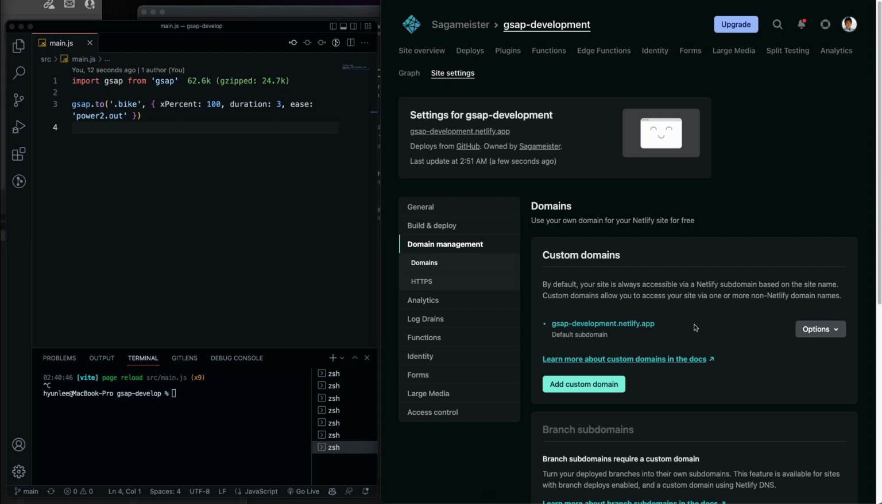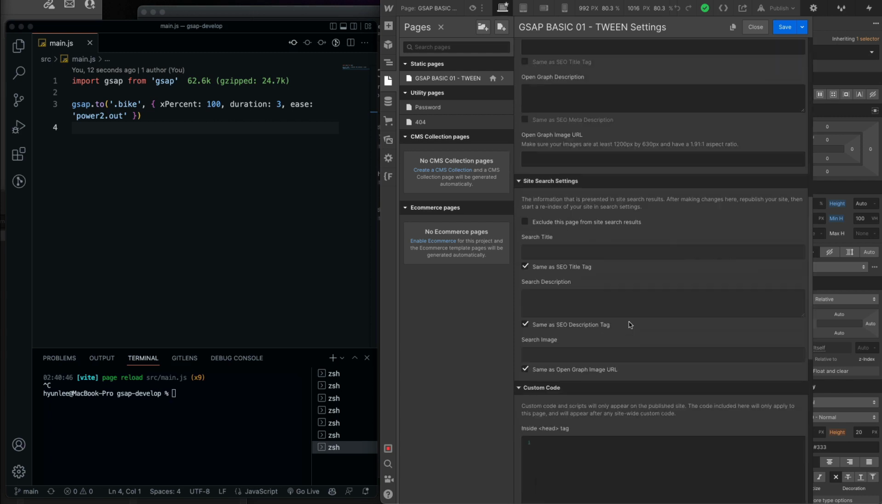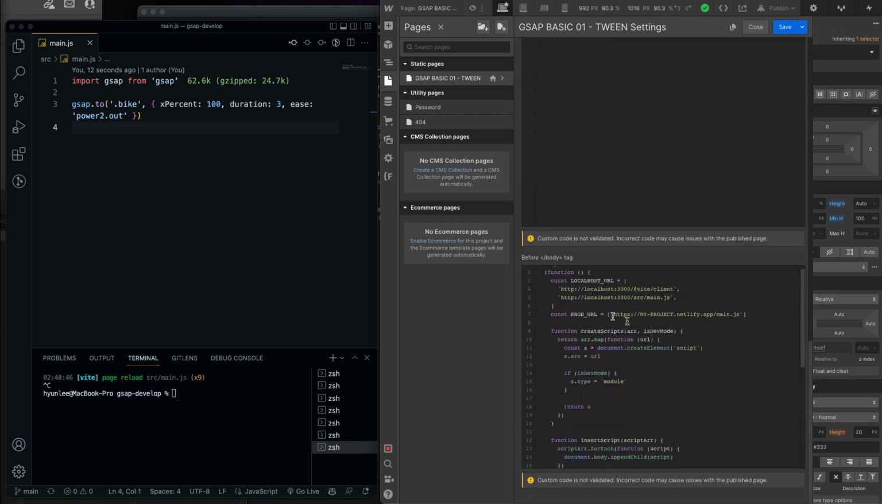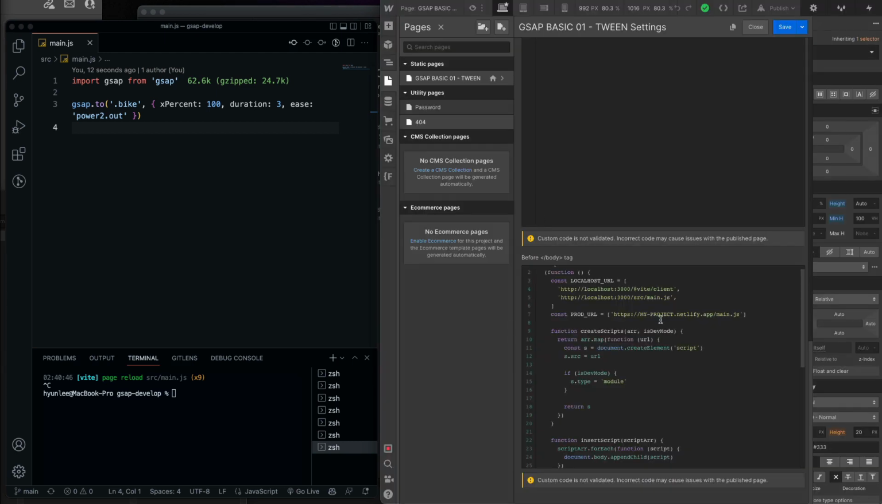Okay, now this is our URL. Now we are ready to apply this URL into our Webflow so that we could run it when the server is not running. So we go back to Webflow and go back to the custom code area and look for this area. From here you want to copy this URL and go back to Webflow and just replace it right there. You want to include the HTTPS actually.